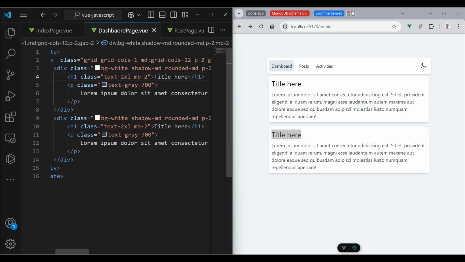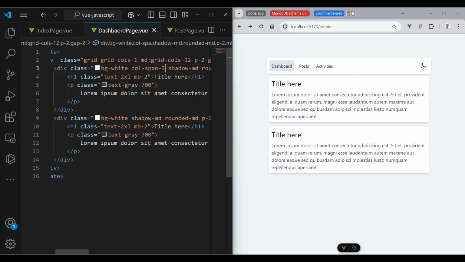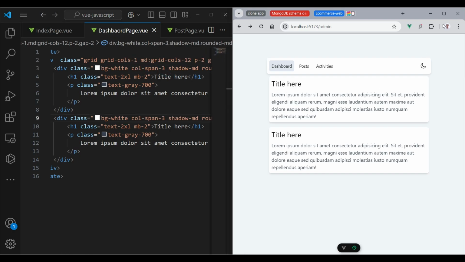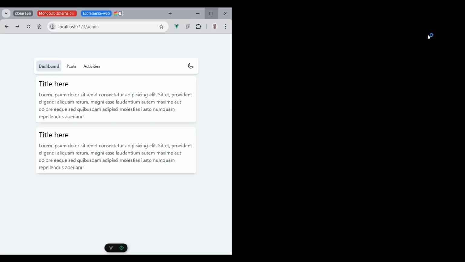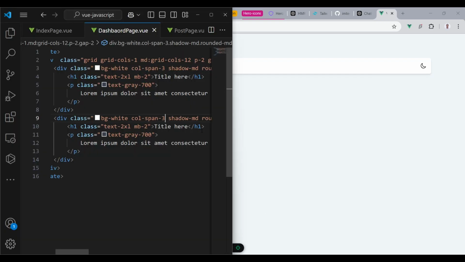I'm going to pass another class. I'm passing here col-span-free, and I'm going to copy this, and then pass it to the second div. I'm going to change the width of the browser, and then we're going to see what we get. And you can see this is the first card and the second card. I'm going to increase the width.